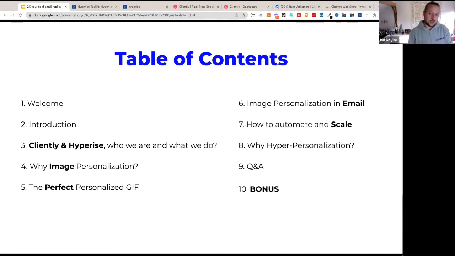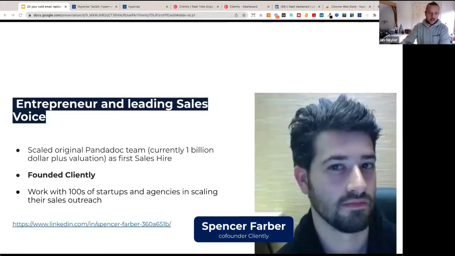Obviously, the key is to make sure we cover the bulk of the content, get the Q&As done, and give everybody some actionable content so you can go away from today and start to implement something very exciting. So first of all, I'm going to hand over to Spencer and let him introduce himself.